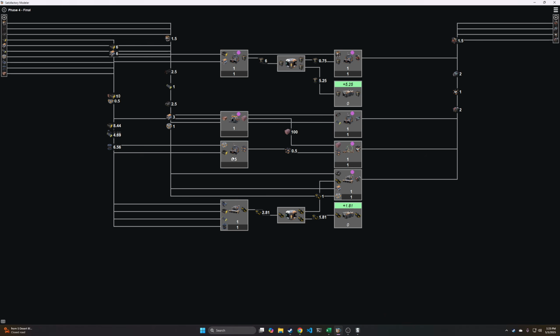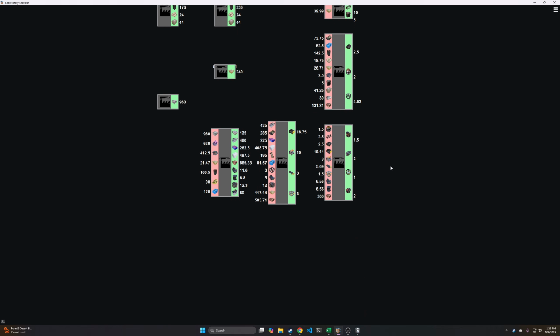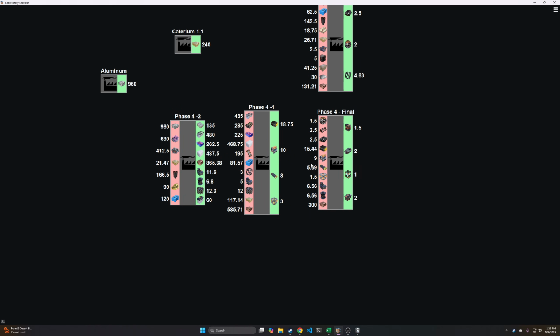I'm going to try not to sloop everything, because that'll just make my power consumption go through the roof. All right, so this will be, let's say, a dedicated area of the Phase 4 factory that's just going to make this stuff. And then once I have this, now I can see clearly these are all the things that I need to produce to make this part run.